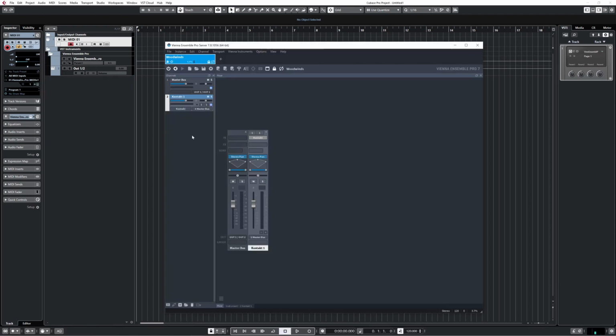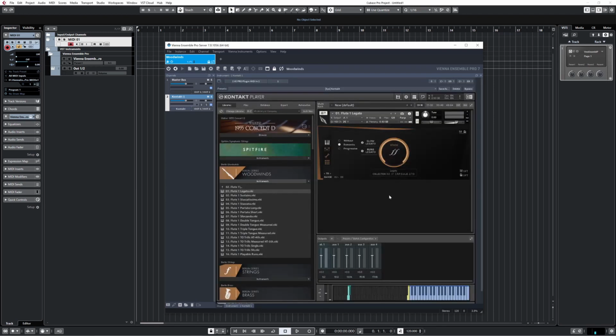Something to keep in mind here, right now this is being routed to the master bus. We don't need to do that, so we can in fact just route this directly to 1 and 2. Because I'll be adding multiple instruments or patches into this one instance of Kontakt so that I can minimize the total number of Kontakt instances I have throughout this template, I'm going to want to change this to all so that all MIDI channels can be routed through this instance.